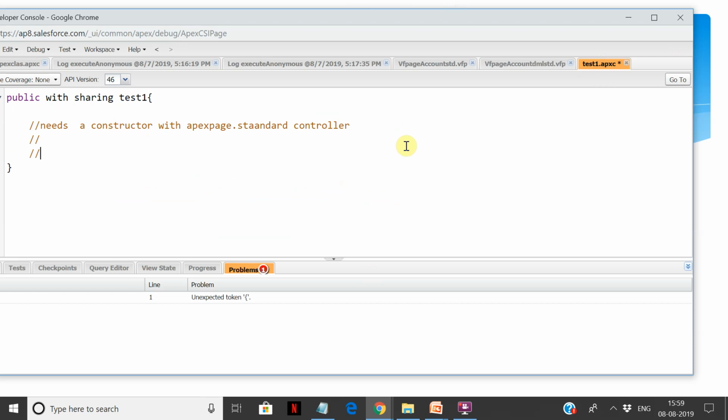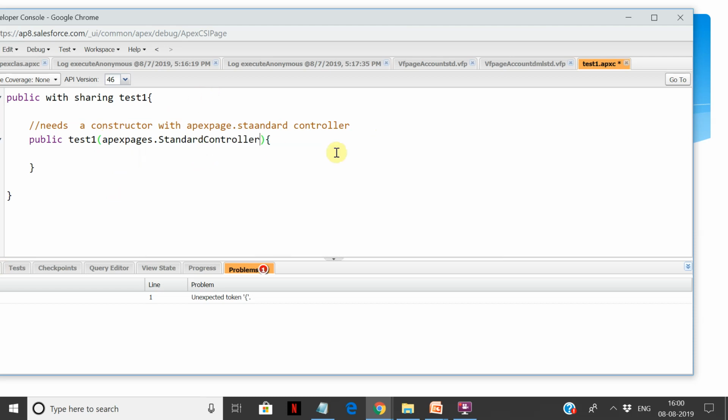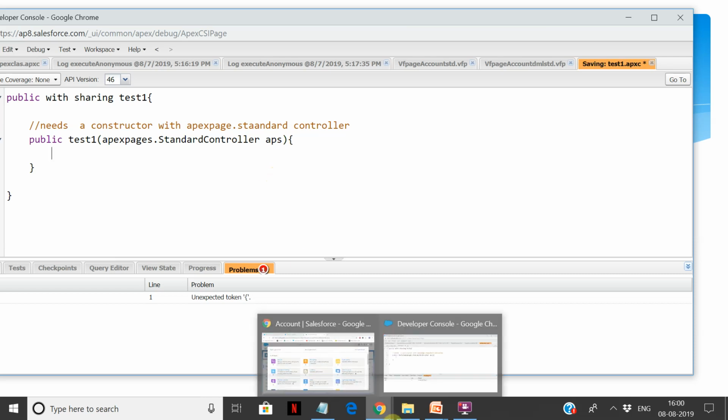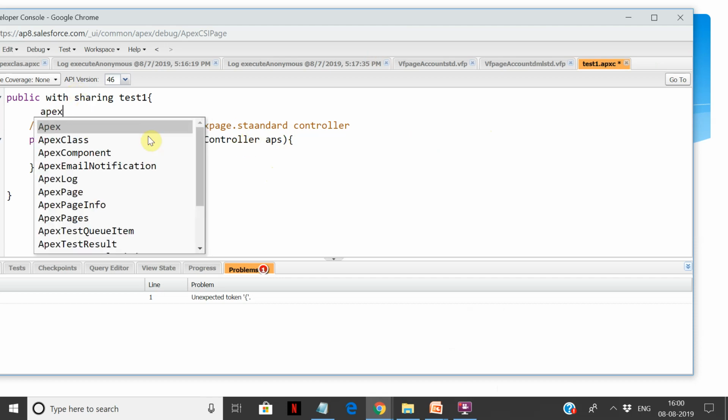So basically you will create a constructor. A constructor has the same name as the class. First, let's build an empty constructor. Now you need to always pass a standard controller parameter to it. This will make it a correct extension controller. So you have to pass the ApexPages.StandardController, and locally you'll have to create a few variables.